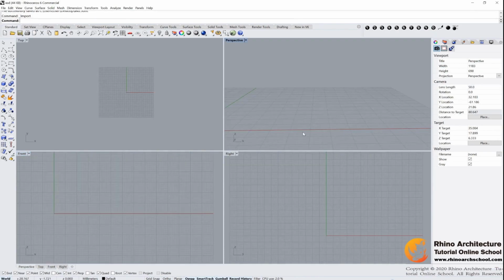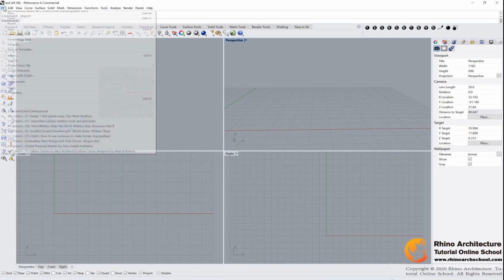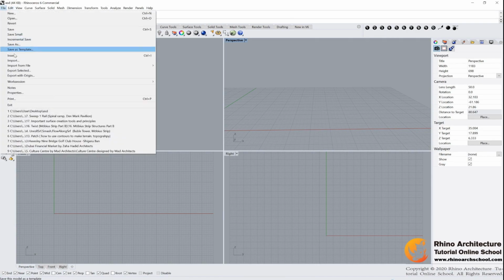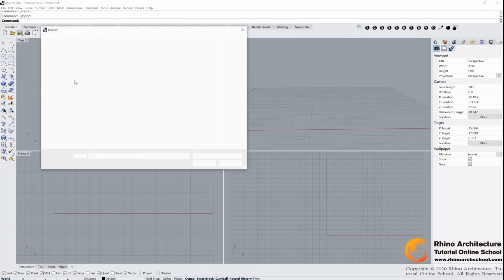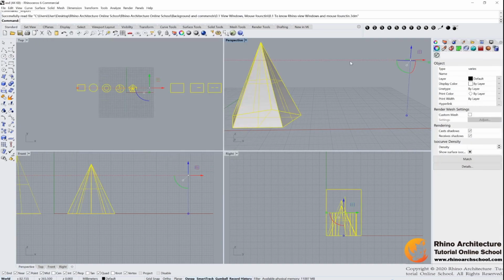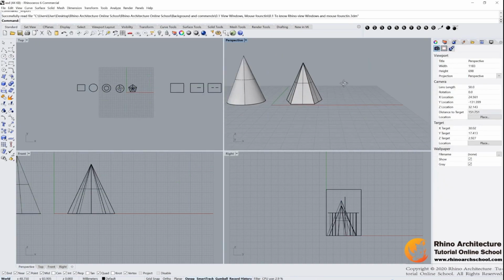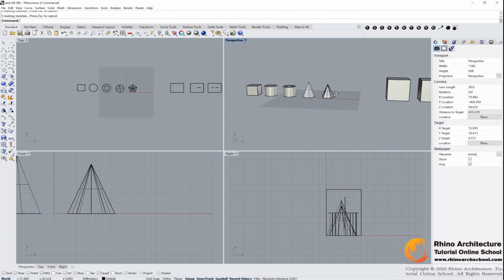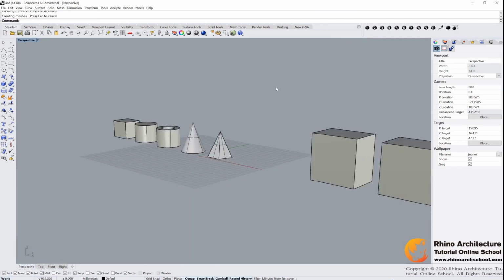Okay? Then let us import this tutorial file. Go to the file and then import. Click it. And select to know Rhino view windows and mouse function. Click open. And now you will find we have already import our models. Double click perspective.